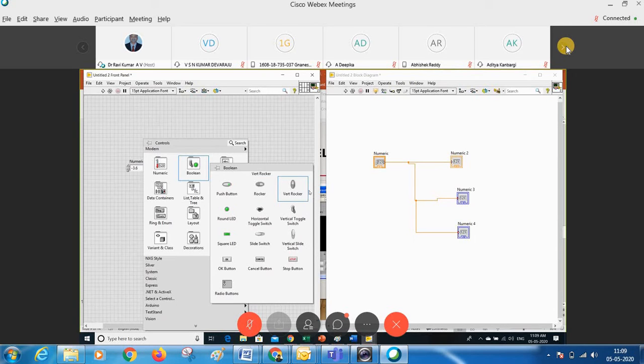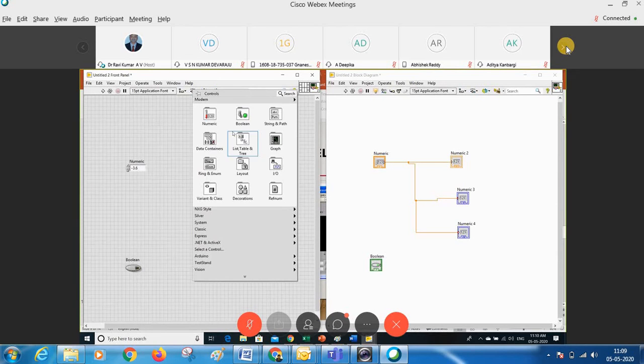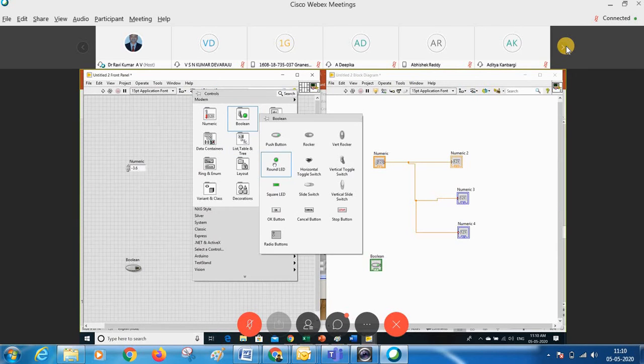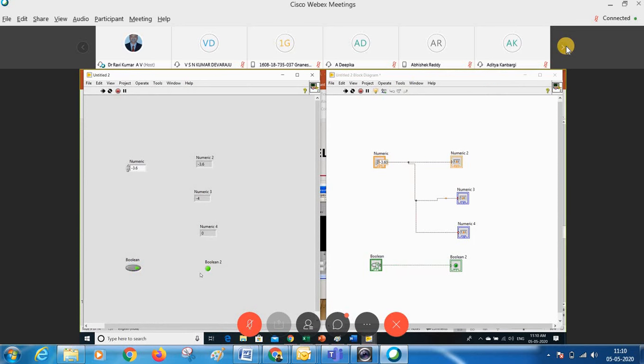See, all the switches indicate your inputs, that is a control. Only the LEDs are your indicators. Let me take any one of the switches. I've taken the switch, and here I've taken one indicator. I connected them, so whenever it is true, the LED will be on. Let me run it continuously. So whenever it is true, my LED will be on. You can see that the data flows from left to right.